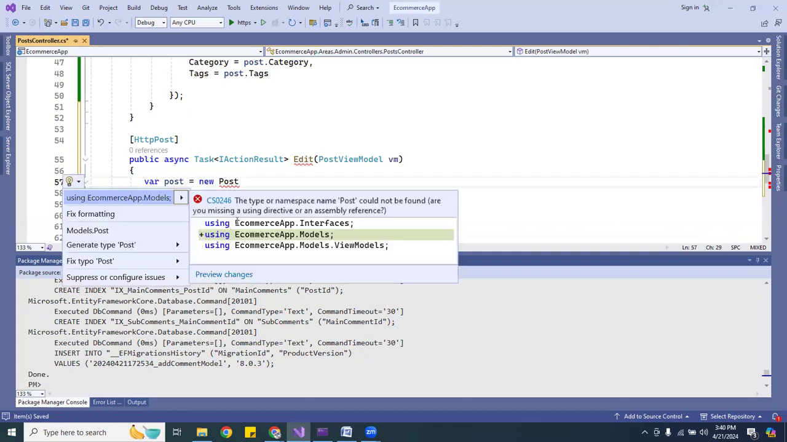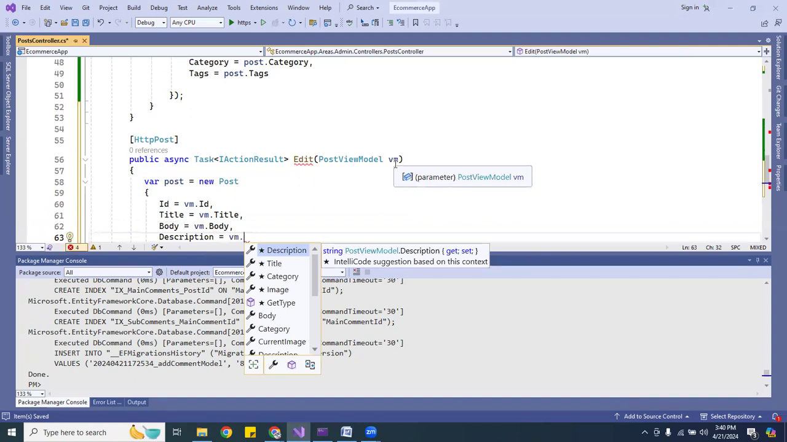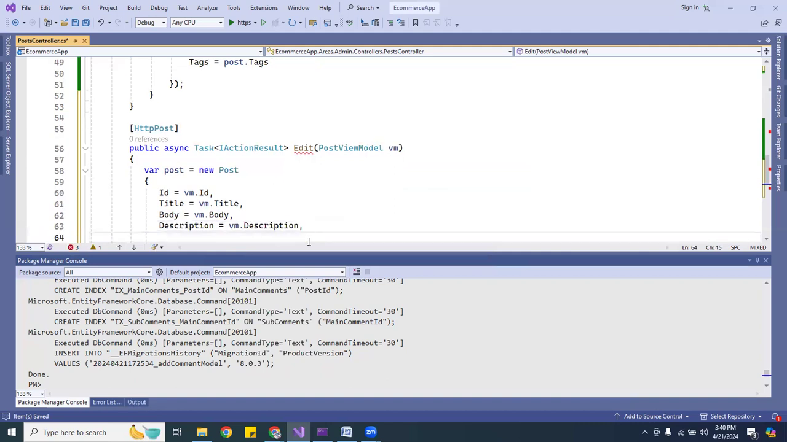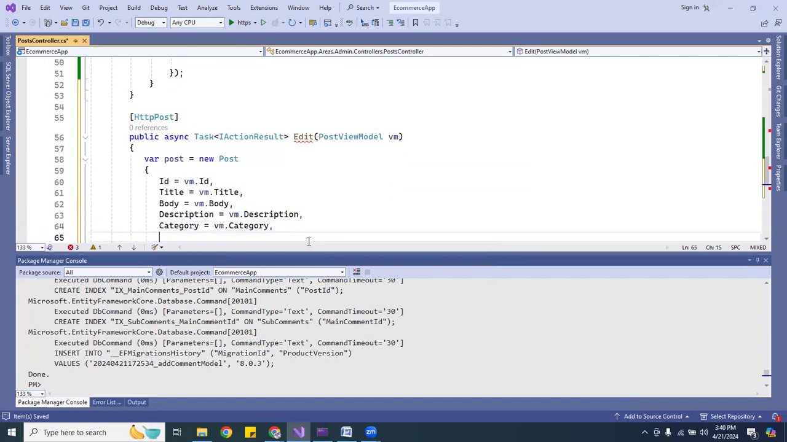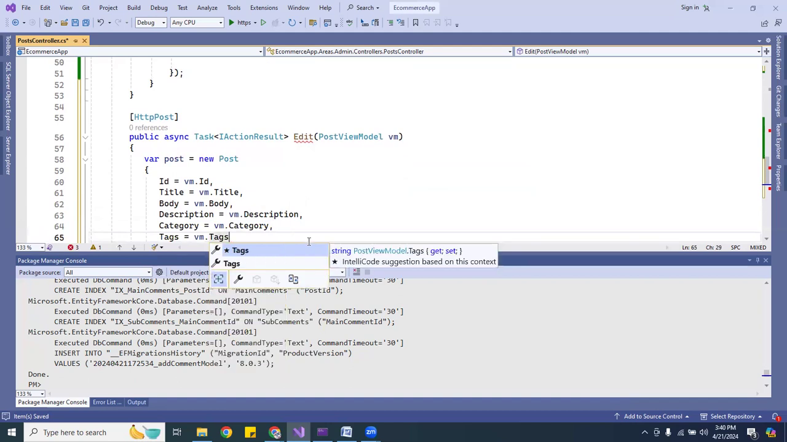Okay, so now VM here, you don't have to call it VM. You can call it viewModel if you want to type in the whole thing. So it doesn't have to be just VM, but it's to shorten it. Okay, so then we're going to pass category, and it's going to be VM dot category. And then the last one is going to be the tags, and this is going to be viewModel dot tags, like that.